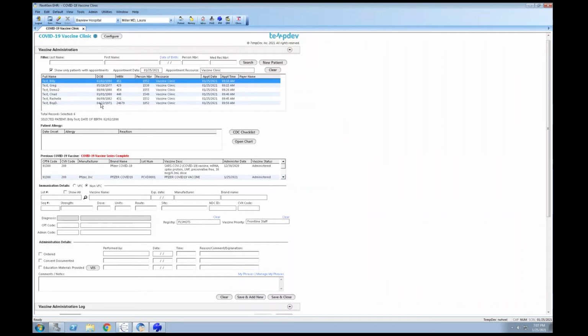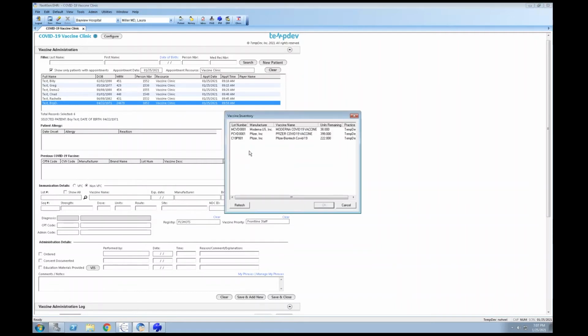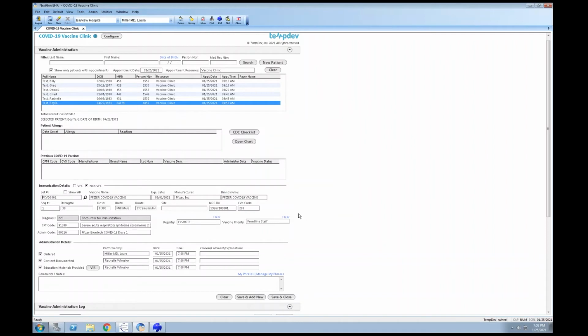So going back to our patient who didn't have any vaccines, I'll highlight them from the grid again, and then we can begin documenting that immunization. So here in the Immunization Details section, if I click in the lot number field, this is where that vaccine inventory will launch, and I can select the appropriate vaccine that I'm giving my patient. When I click OK, the details display in the appropriate fields.